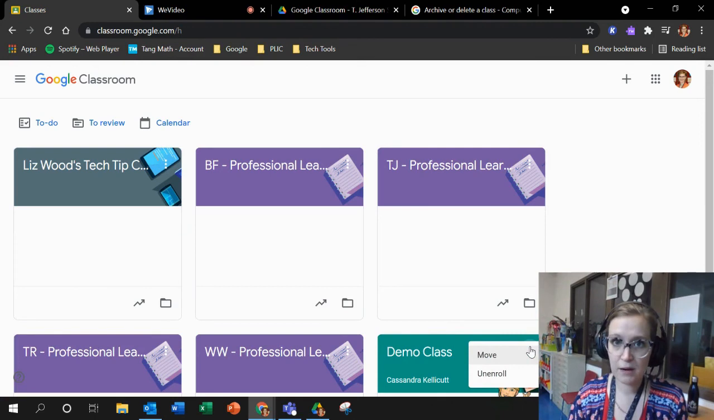Be careful with that because a student does have the option to unenroll from your class. So you want to make sure that your students know not to do that or don't bring it to their attention that they can just leave your class.